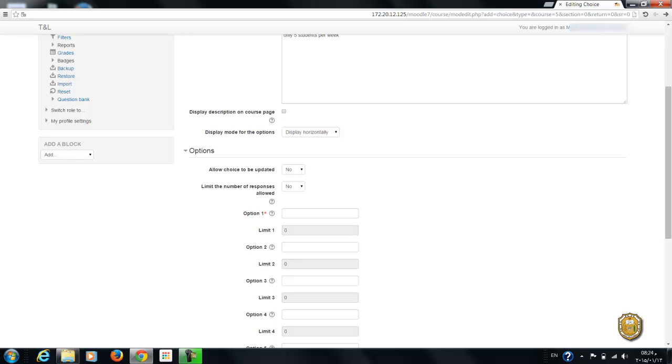Also, you choose the way you want the choice to be displayed, horizontally or vertically. And let's say here vertically.